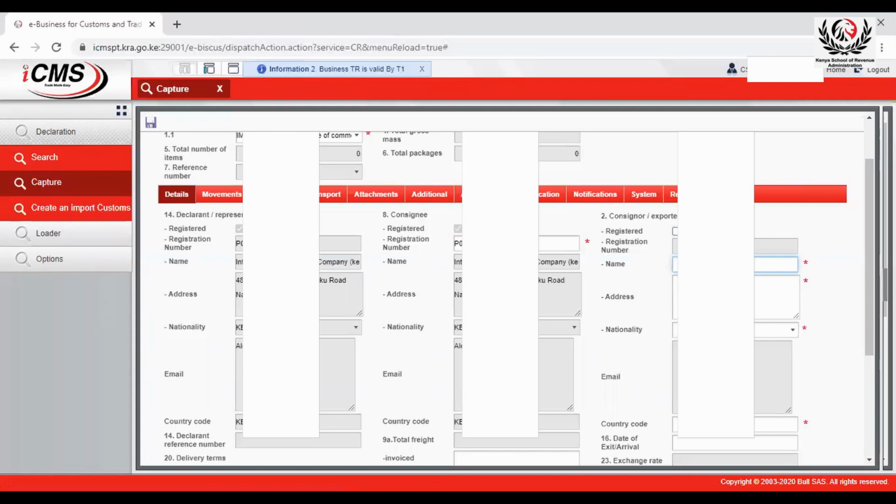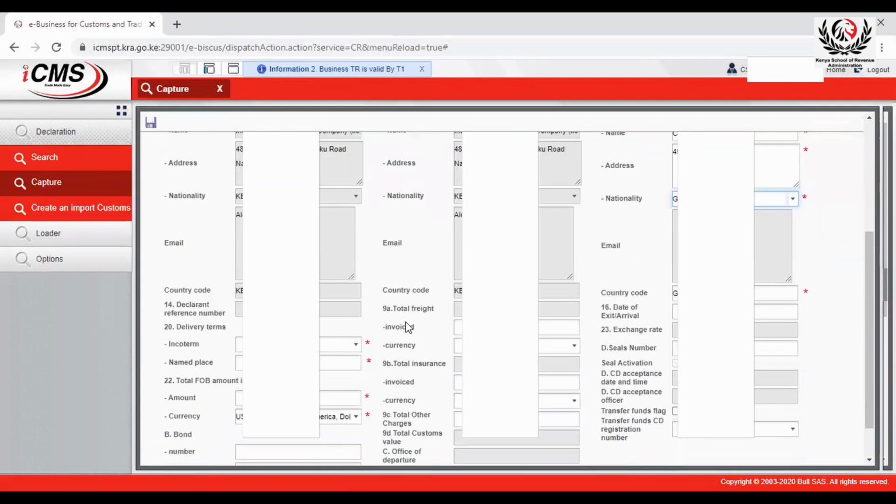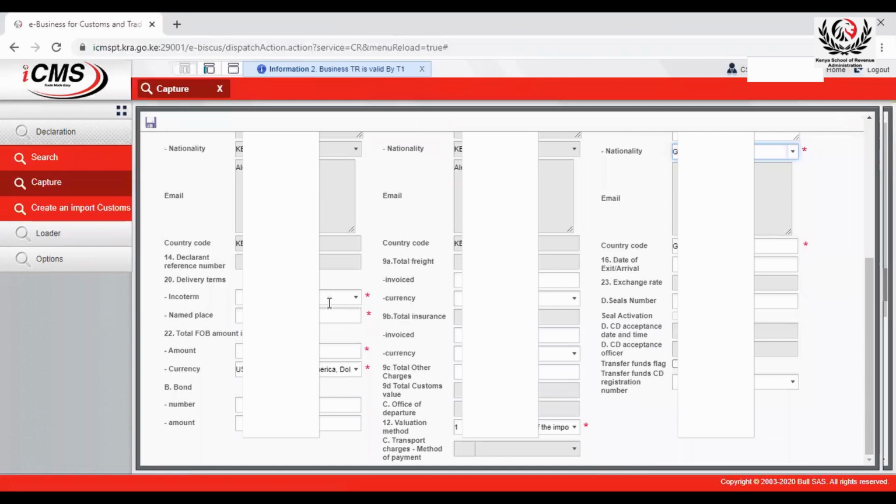Then we have the exporter, who is a foreigner and doesn't have a PIN. So we are going to capture Charles Deacons as our exporter. His address is in London, in UK, Great Britain. The nationality and the country code auto-populate. And note that all the red asterisks are mandatory fields. They have to be filled before the system allows you to save.